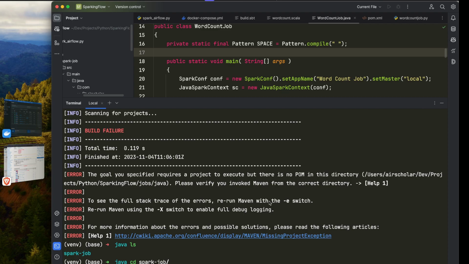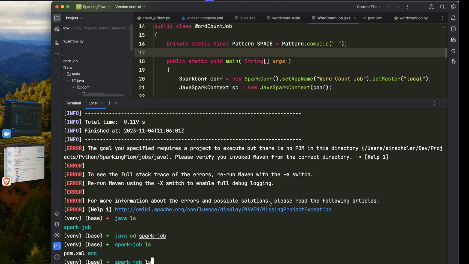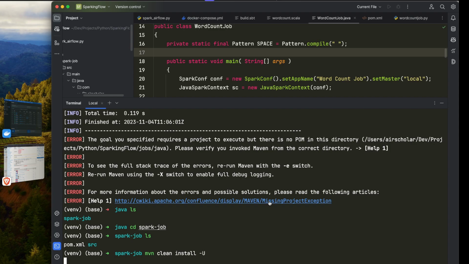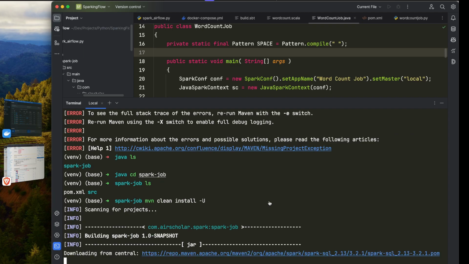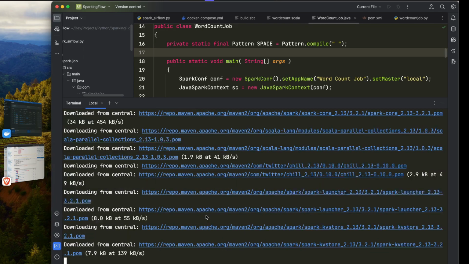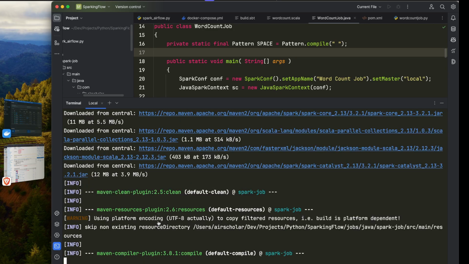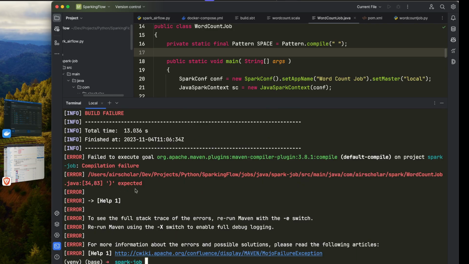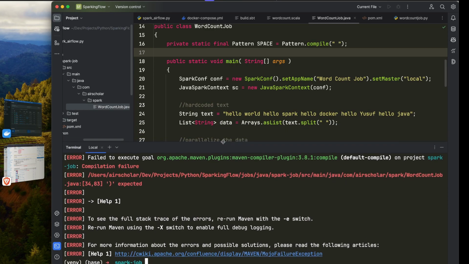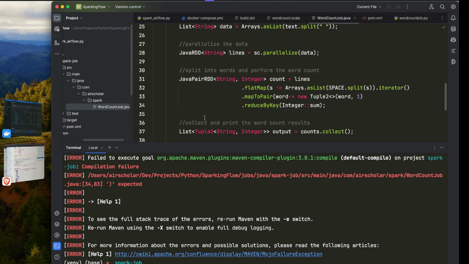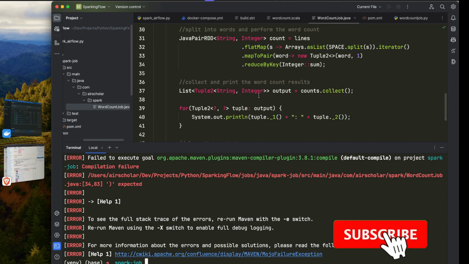So I'm going to go into the Spark job. And we have my pom.xml in here. So I'm just going to do a clean installation in here, to resolve the dependencies and get them into the system. So right now it's downloading the required dependencies that I added into my pom.xml. So yeah, it's coming up. Lovely. And yeah, it's recompiling, but there's an error. So it says in my word count job in line 38, there's an expected closing bracket. So line 38, I'm expecting a closing bracket in there.